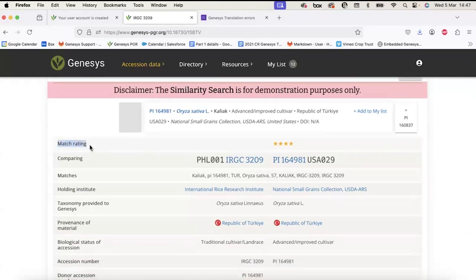And you will see here in the match rating, 4/4 means there's a pretty high likelihood that those two accessions are the same, just conserved in two separate gene banks.